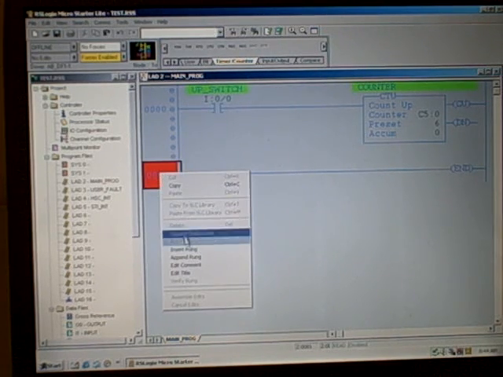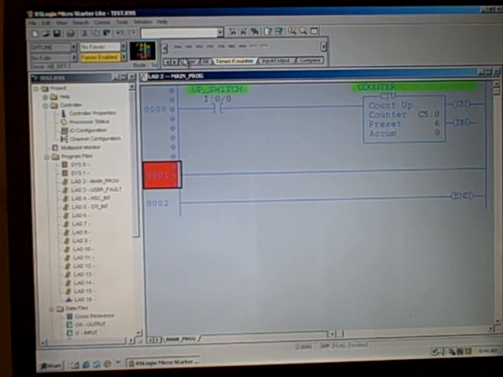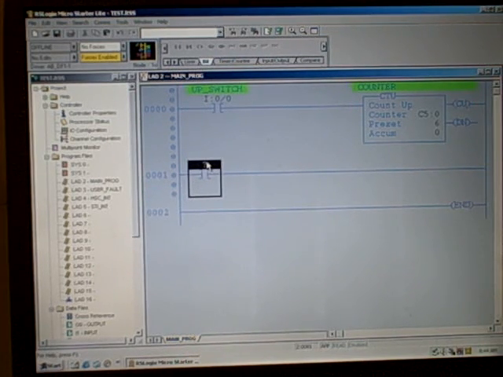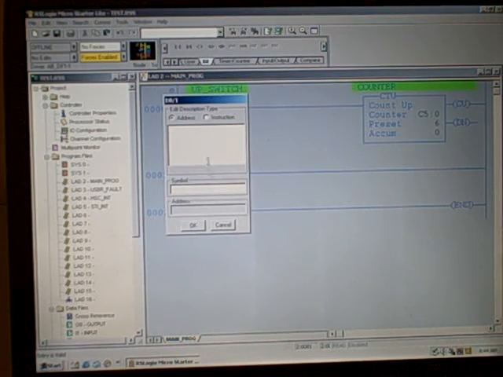I'm going to add another rung. I'll bring down another contact. This is going to be for my decrement or down switch. This is going to be another channel, word 0, I'll make it bit number 1, and this is going to be my down switch.